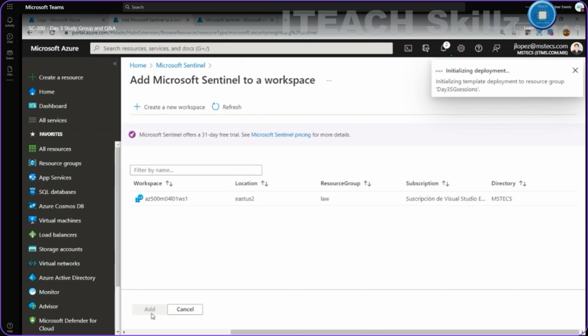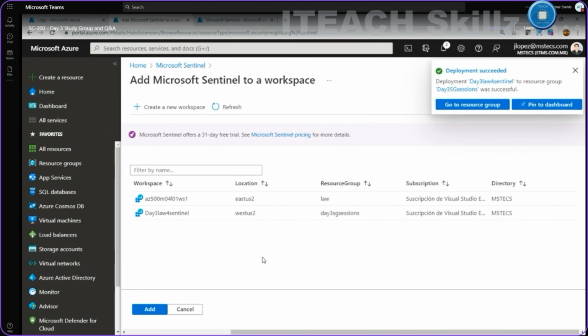This is going to take about a minute to create the workspace. Pay attention to the notification area in the upper right corner. When you can see a green check, that means that your workspace was successfully created. Now you should be able to see it in your list by clicking on refresh after you receive the confirmation. I can see it from here.